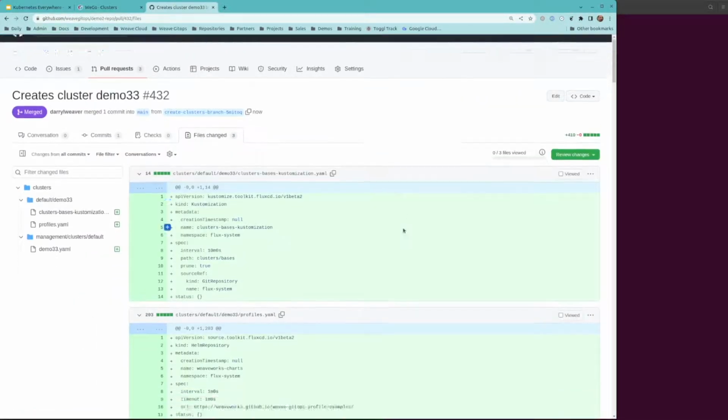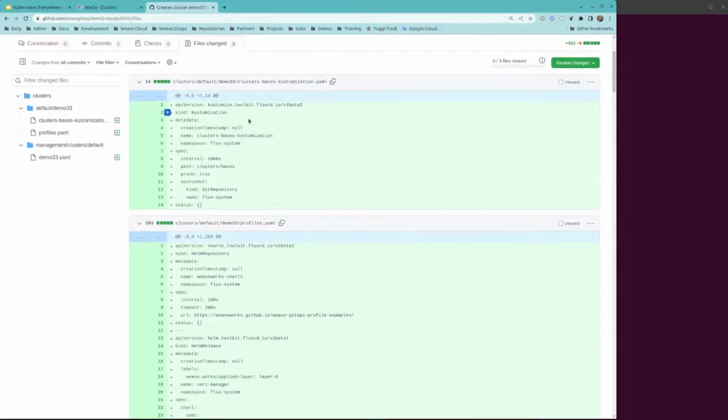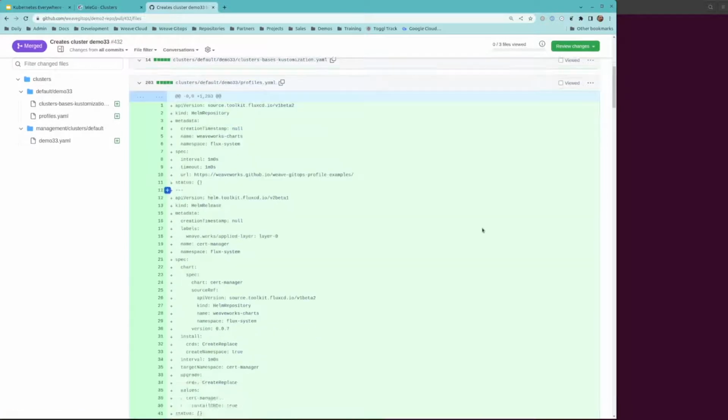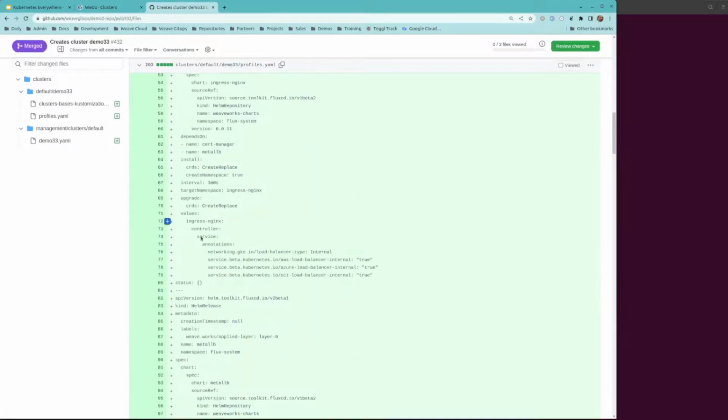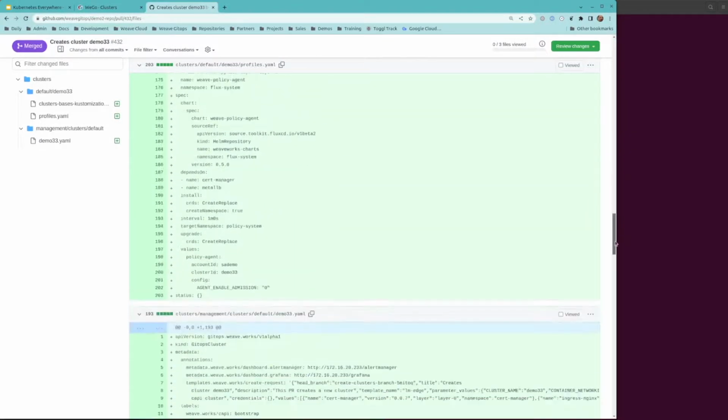But meanwhile, we can have a quick look at that. We've got a number of objects that were created as part of the demo 33 cluster deployment. This includes the profiles that we selected and the values that were in those snippets of Helm chart.